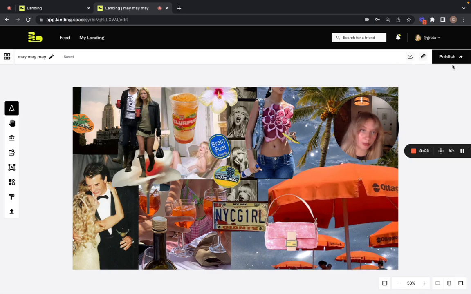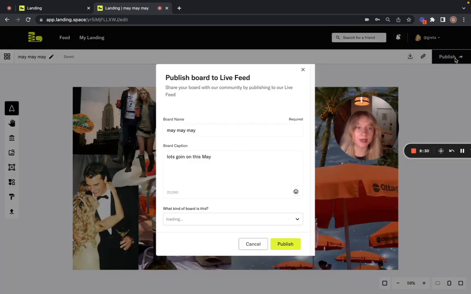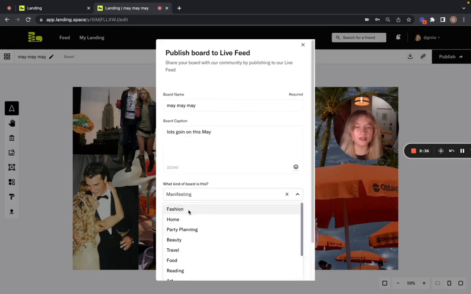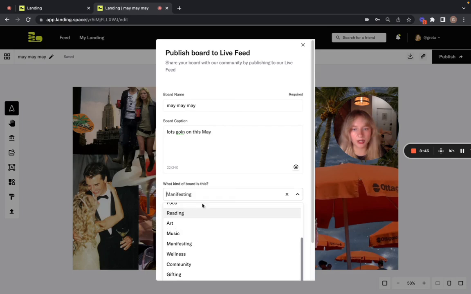But if you publish the board, press this button on the top right, you can add a caption. And then we have these tags that you can tag the board. So I tagged this as manifesting since it's a May vision board. But we have a few other ones.